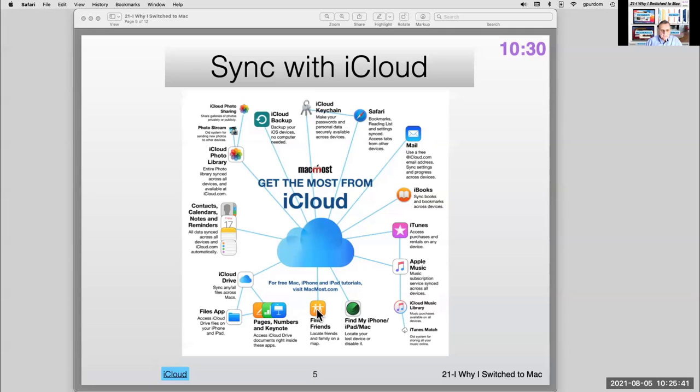And then they have iWork. Apple calls this, or used to call it iWork, but this is Pages, which is like Word. This is Numbers, which is like Excel. This is Keynote, which is like PowerPoint. Okay.